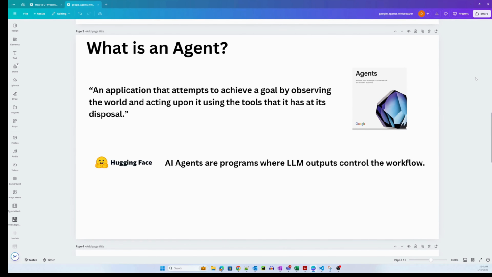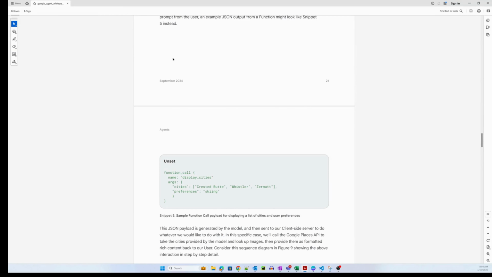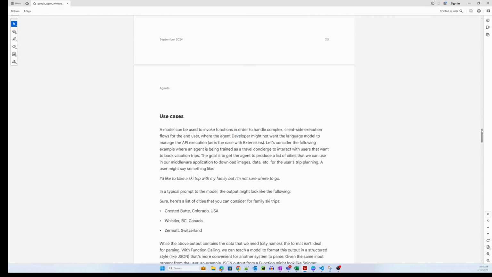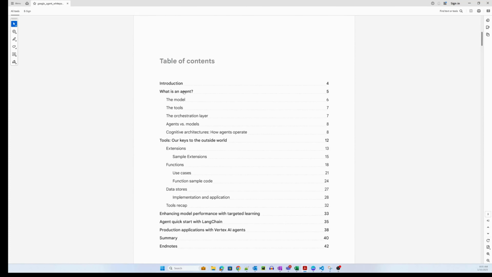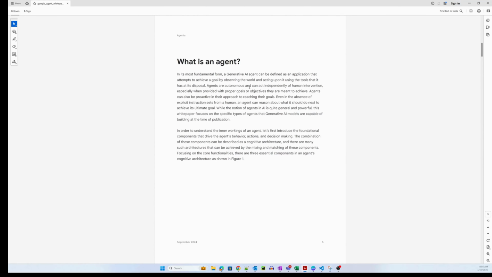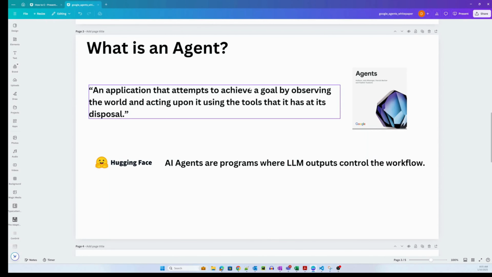So let's see how the white paper is defining what an agent is. So I have the white paper open. Let me actually go back. Yeah, this is the white paper, and the first section is what is an agent, but I've created a simple slide to understand that particular definition. So how Google defines an agent is essentially an application that attempts to achieve a goal by observing the world and acting upon it using the tools that it has at its disposal.